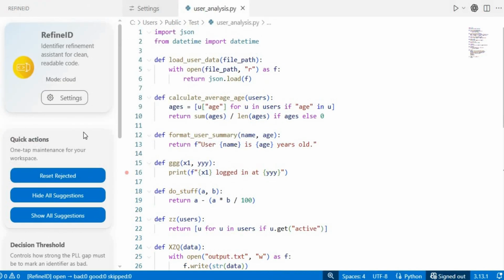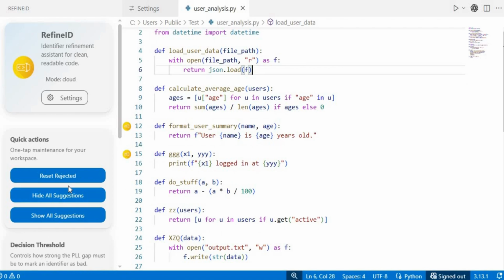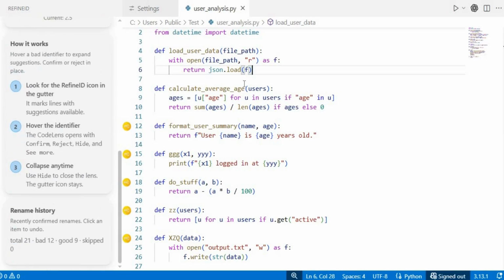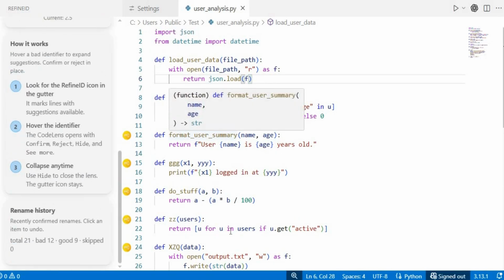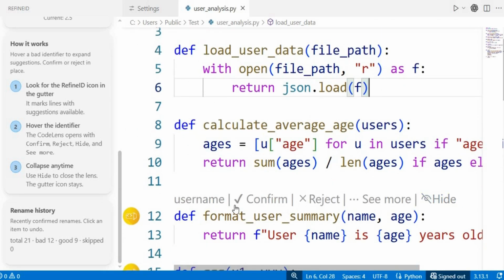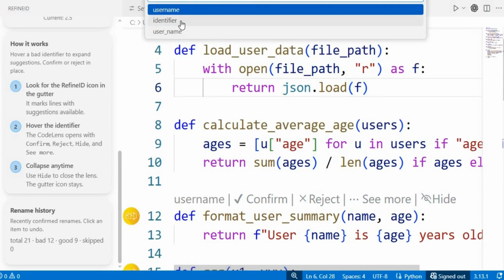The panel now reflects the selected mode, and RefineID begins scanning the file, analyzing identifiers, and generating suggestions as the indicator icons appear in the gutter. The summary in the panel is updating as well in real time. We can now check the suggestions we got from the Llama model we configured. The See More alternatives are also quite rich.